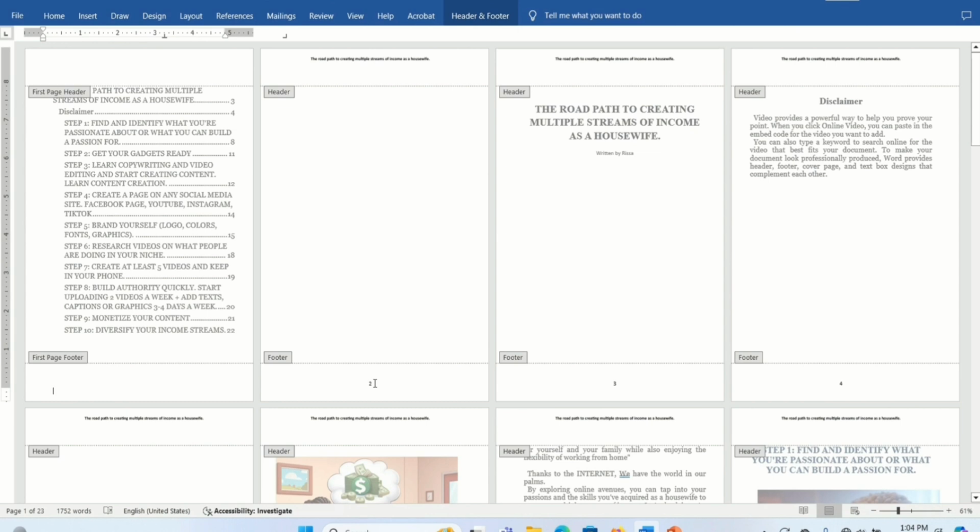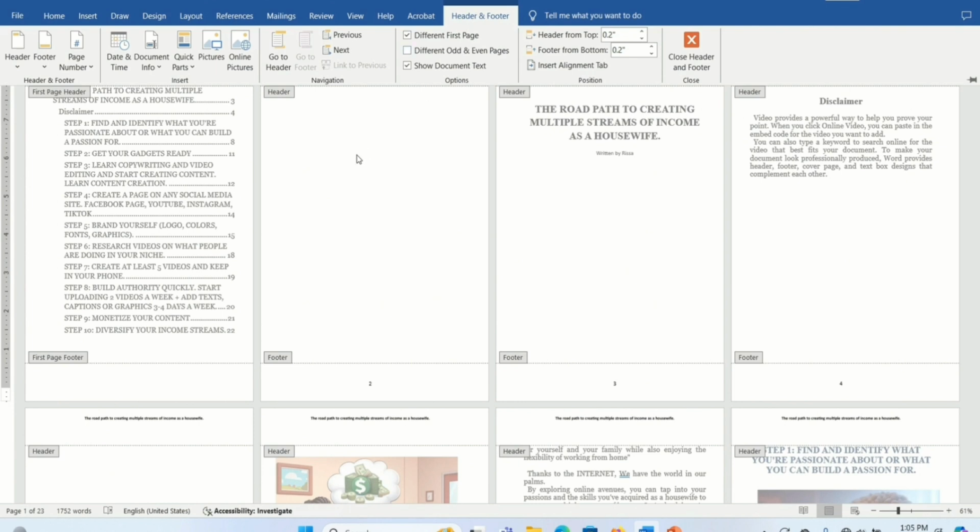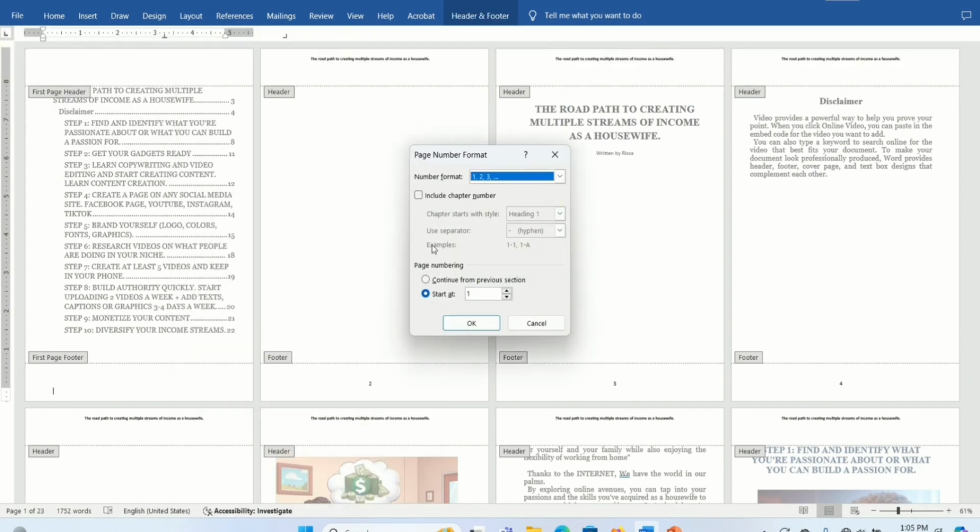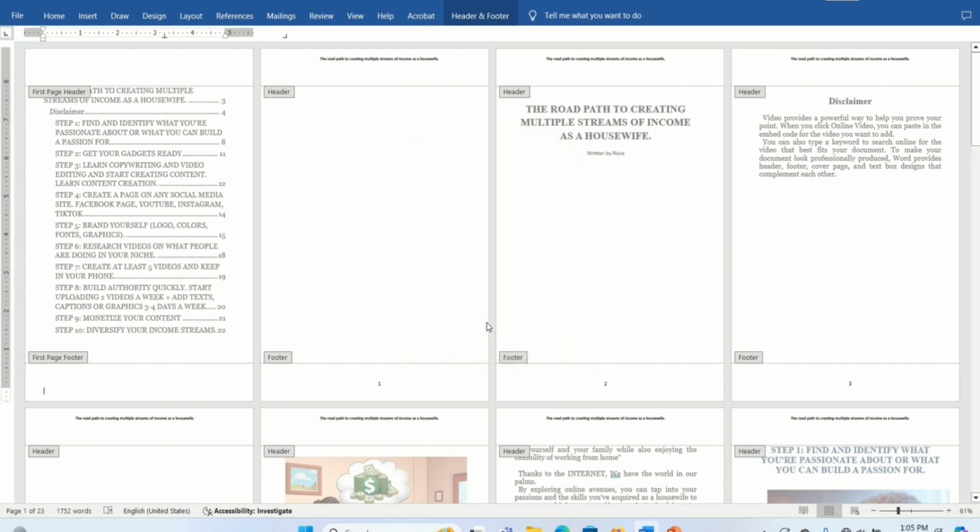But the thing is, it starts with number 2. So if I want to change that, go again to header and footer and go to page number here, go to format page number, and then come here, click on start at, and then we're going to turn it down to 0 and then click OK. And you can see that it starts the numbering from the second page.